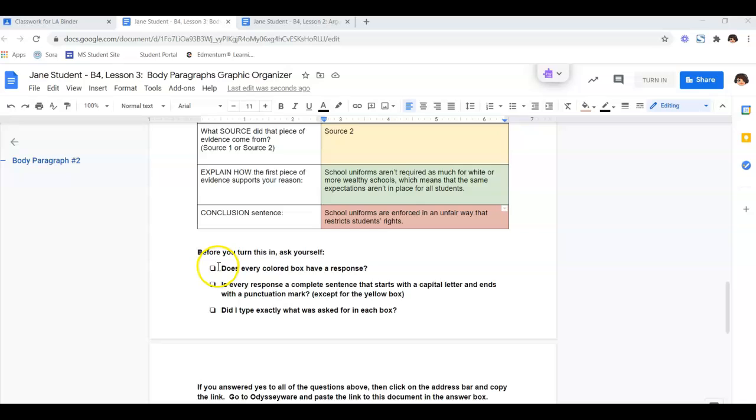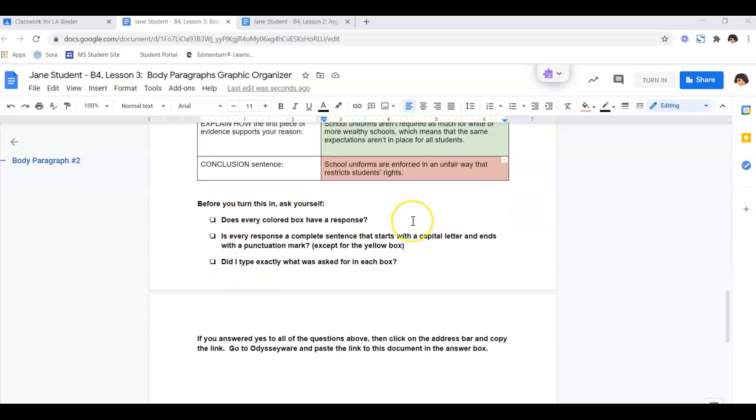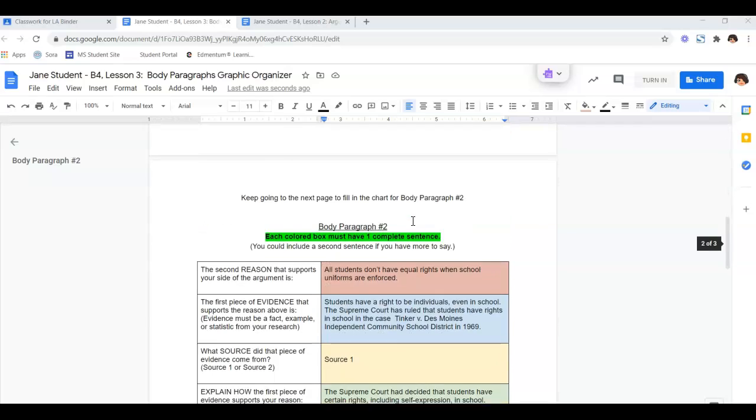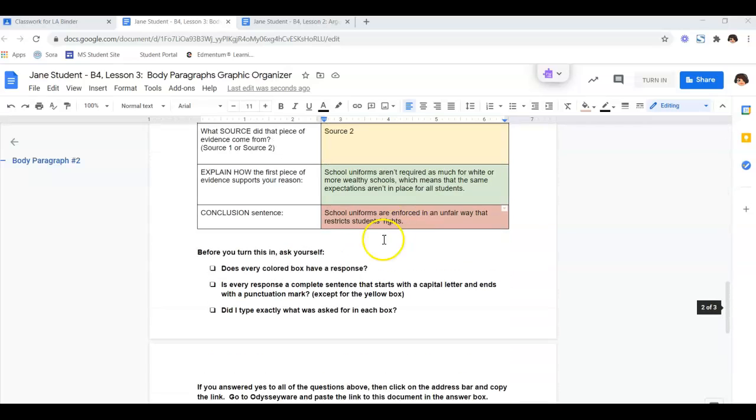Okay, and so then I'm going to ask myself, does every colored box have a response? I'm going to scroll up. Yes, it does. Is every response a complete sentence that starts with a capital letter and ends with a punctuation mark, except for the yellow box, which just says like source 1, source 2? Yes, it does. Did I type exactly what was asked for in each box?